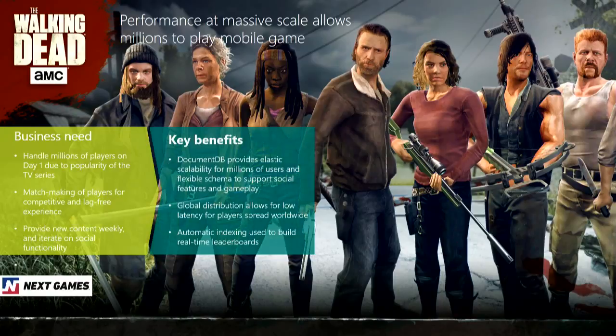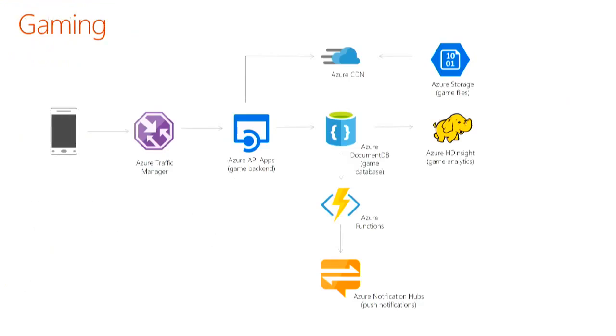I talked a little bit about Walking Dead already, so I'll skip this. But a common architecture in this space that we've seen is for doing social gaming backends. A lot of the assets will be stored in Blob Store, which has great integration with CDN for doing media and those kinds of assets. Then for actual user profiles, guilds, messages, and leaderboards, backing that in a globally distributed DocumentDB.